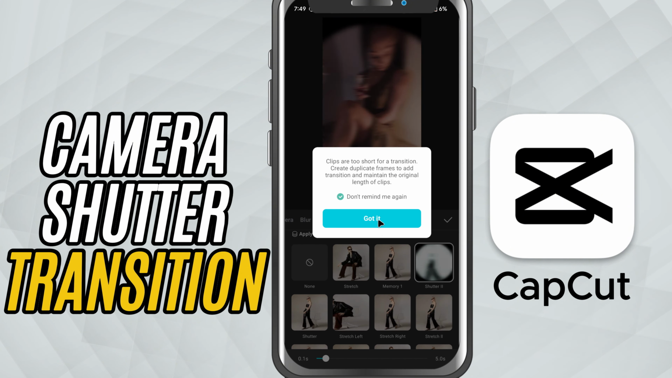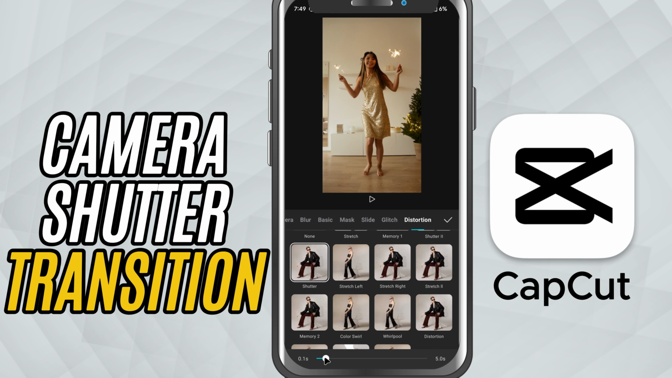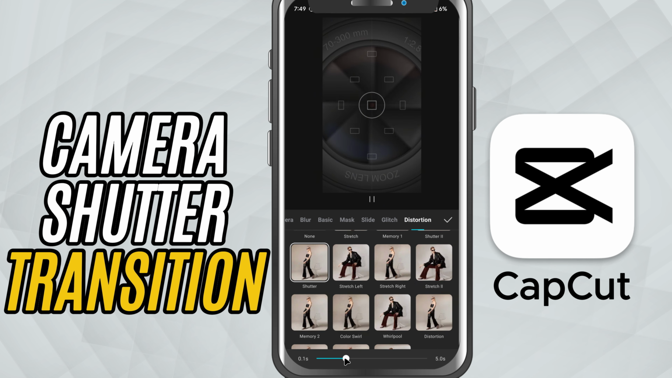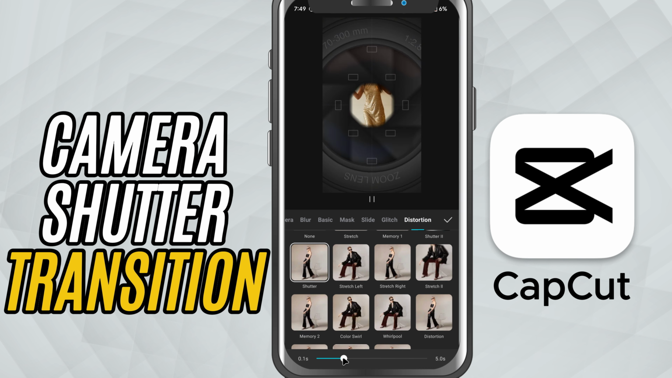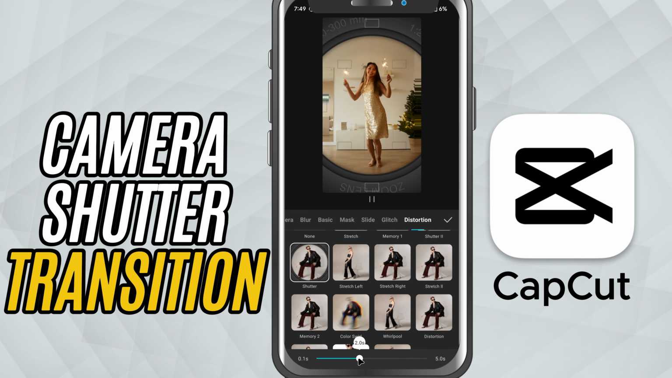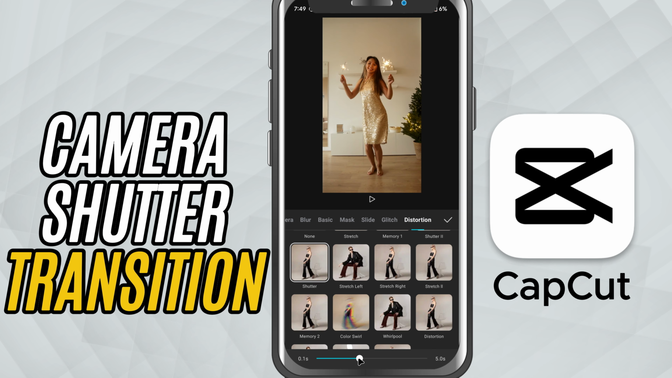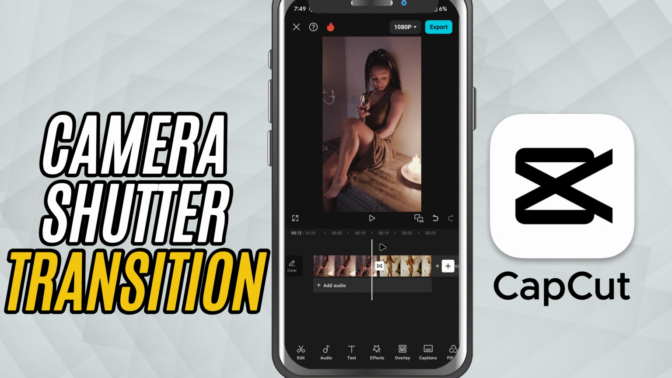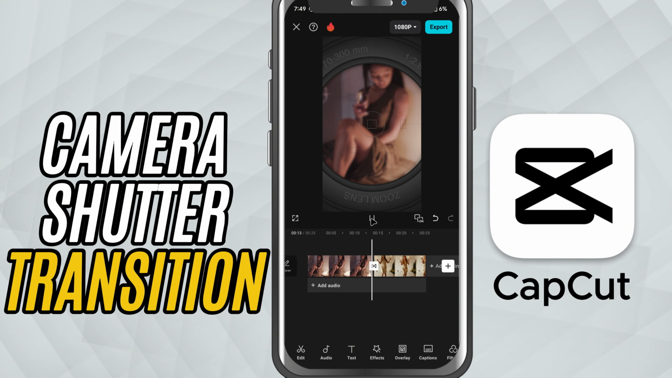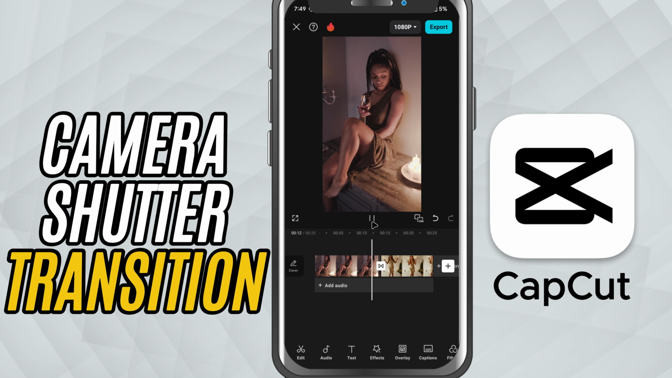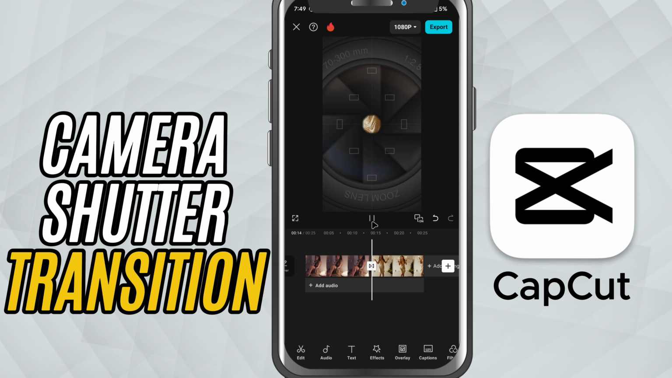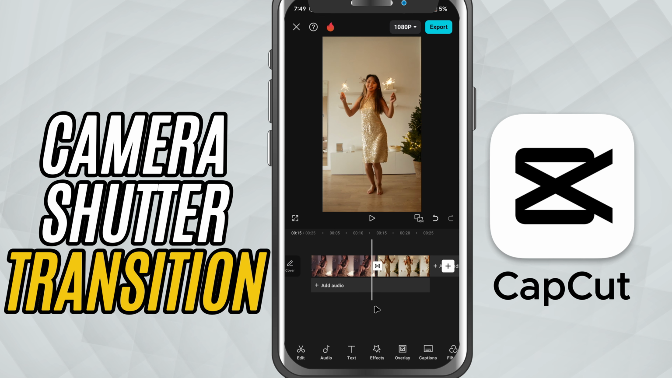Once you've picked the one you like, use the duration slider to control how fast or slow the shutter transition appears. A shorter duration gives a quick snap, while a longer one creates a smoother effect. When you're happy with it, tap the checkmark to apply it, and that's it. You've just added a camera shutter click transition in CapCut Mobile. It's a small effect, but it can really add a professional polish to your edits.